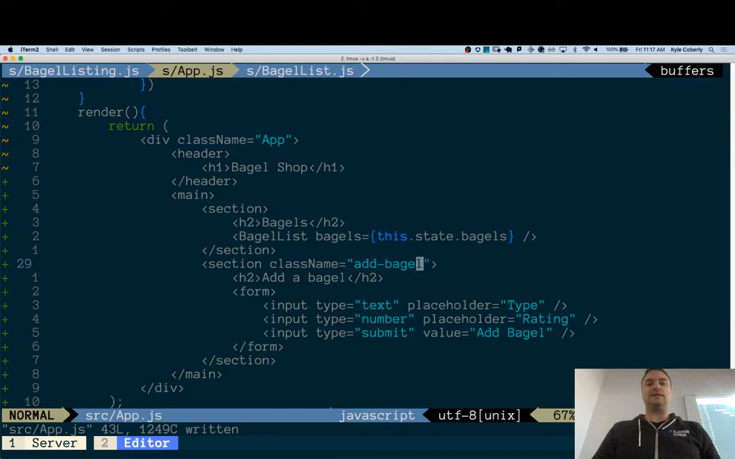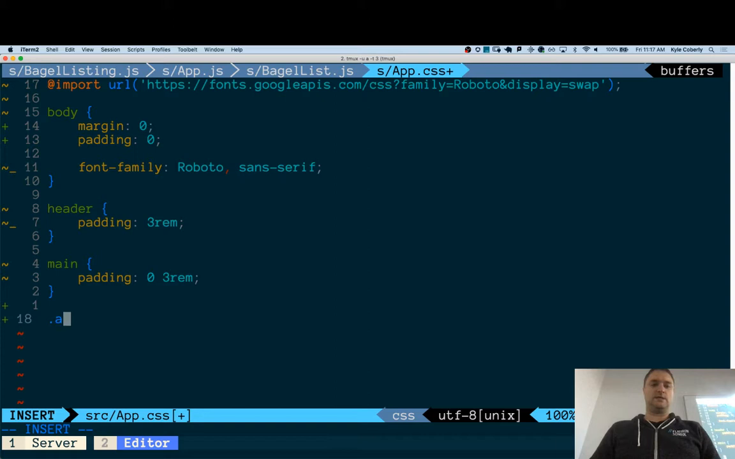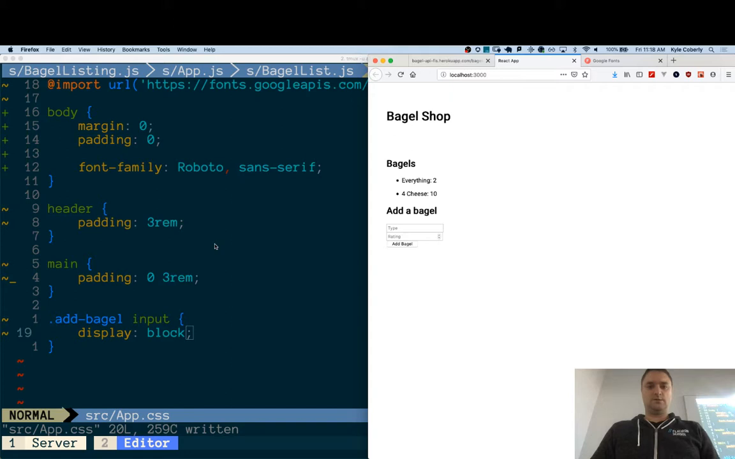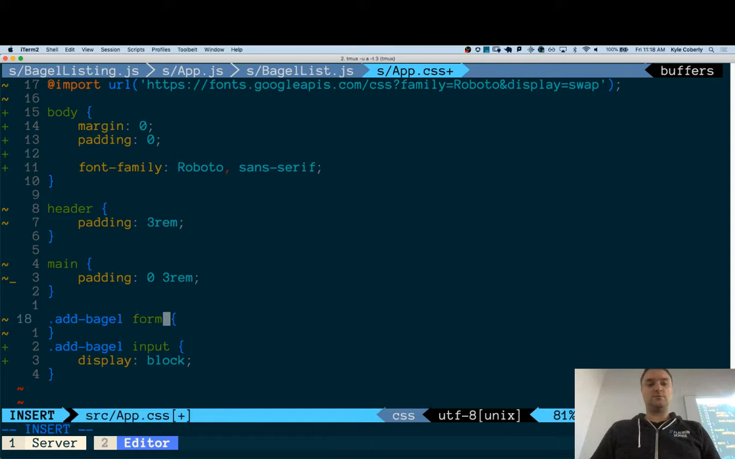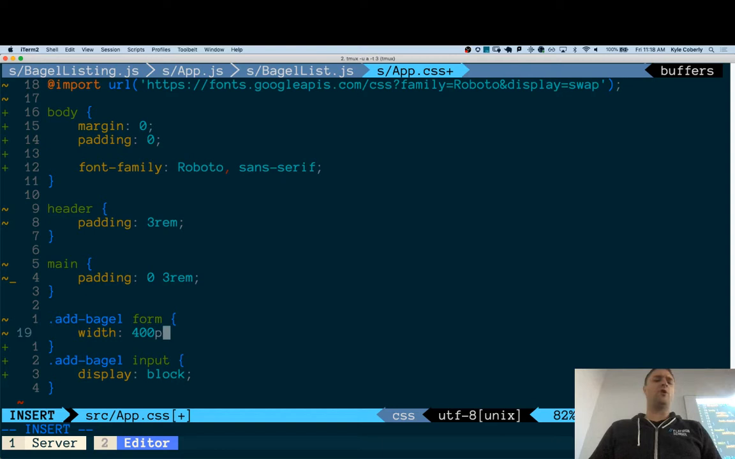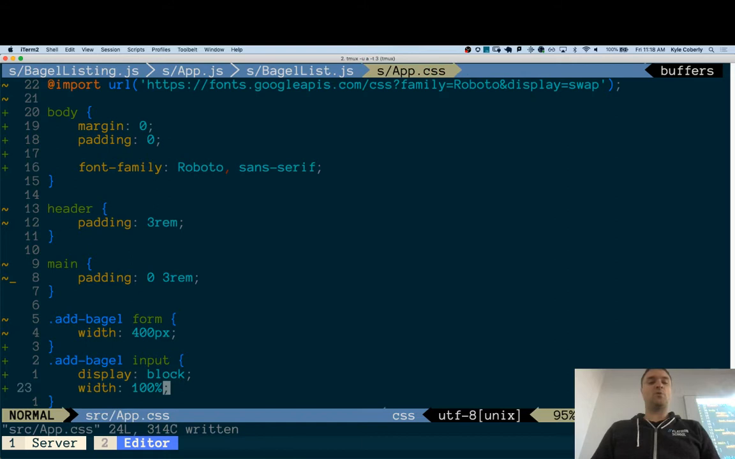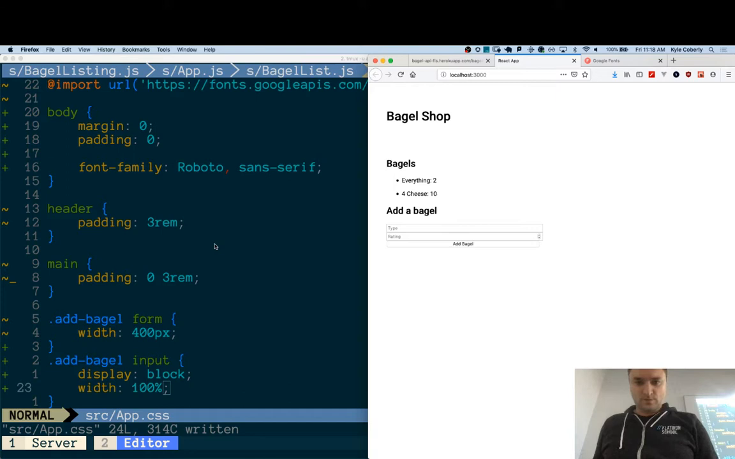And then over in our app.css, we're going to say add bagel inputs should be display block. Okay, better already. We're also going to say that add bagel forms have a width of 400 pixels. And all of our inputs are going to have a width of 100%. Why did I do that? Because you want that to be inside the container. Yep. So I'm setting a constrained width on this container, and then want everything in it to take up the entire space. It's a little bit too much. Let's make that 300 pixels. Better.